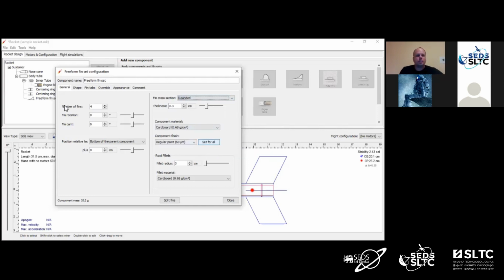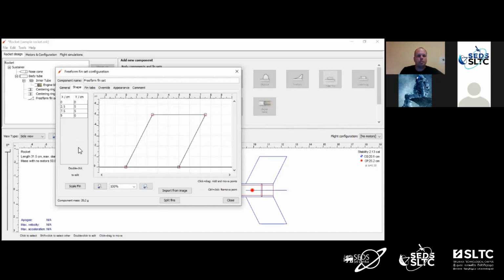And we can change up the shape. So right now we're in the general tab, if we go over to shape, we can basically manipulate this however we want. It's got these little boxes that we can grab and drag around. So if I grab this one, you see as I move that, it's changing the shape of the fin on the model, right?